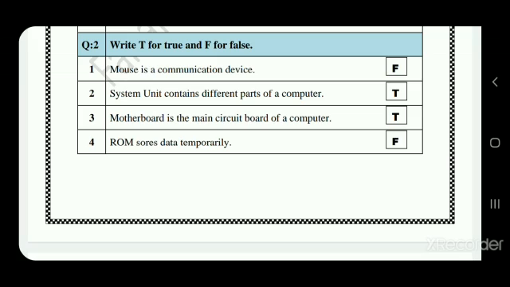Write T for true and F for false statement. Number 1, mouse is a communication device. So is it true or false? Mouse is a communication device. No, mouse is an input device. So it is a false statement.